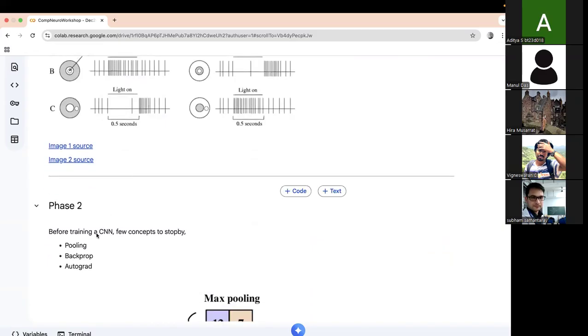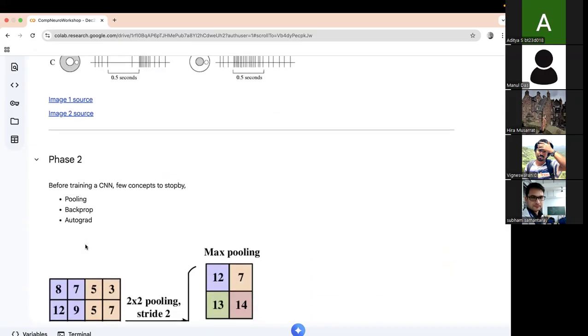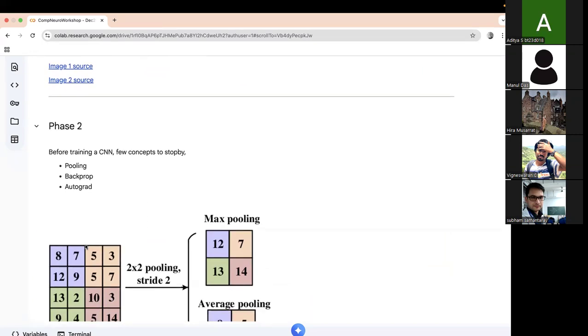Okay, then I'll move on to phase two. We'll again stop by a few concepts here. The first thing is called pooling, and why it is important in a convolutional neural network. And then we'll also see a brief intro about backprop and autograd. Although you might have heard about it many times, I hope this presentation will refine your understanding.